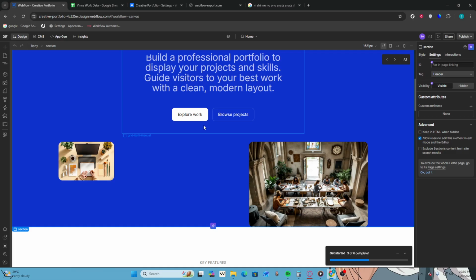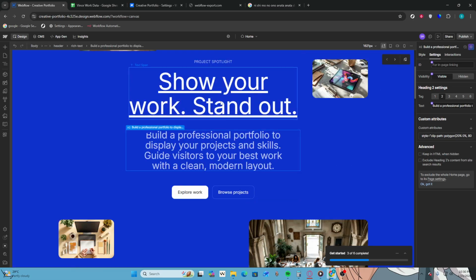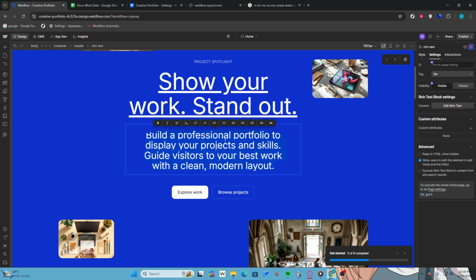After that, locate and click on the settings option in the right panel. This section contains controls for modifying the properties of the selected heading. You should see options for adjusting text size, font style, and other relevant attributes.